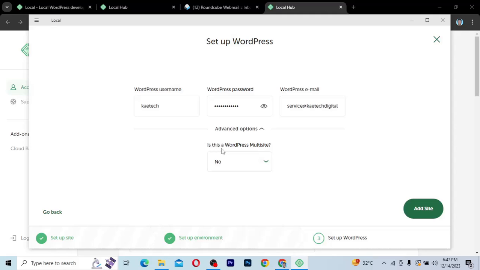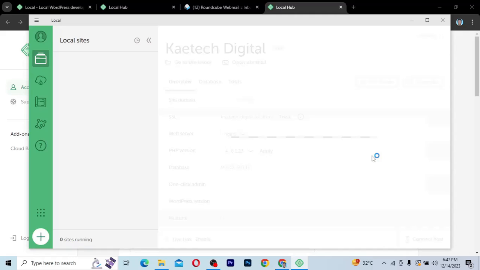Then you can click here for advanced options. Is this a WordPress multisite? If it is a multisite, you can choose yes, and then subdirectory or subdomain. Either way you choose, but it's not a multisite, so I'm going to just choose no. It's just a simple site. And then over here we can click on add site. So I'm going to click on add site over here.